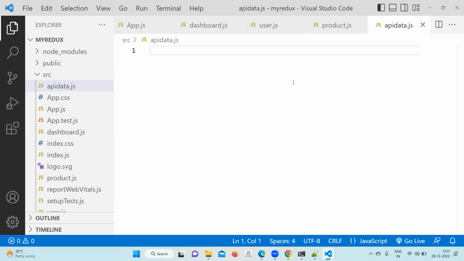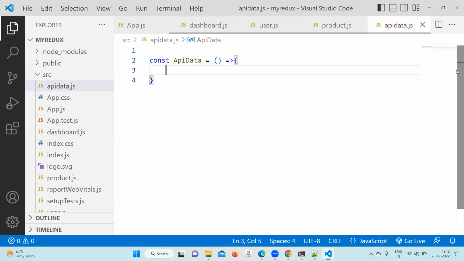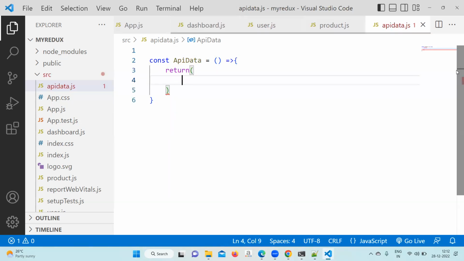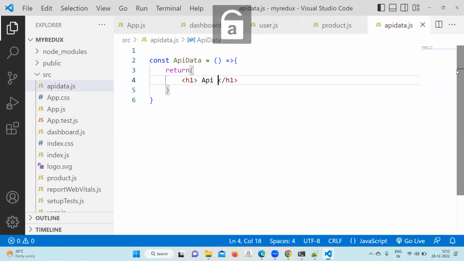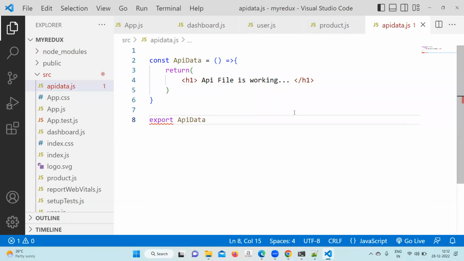Okay. Next, come to the next point. Under the API file, const API data, return a single line, H1, API file is working. Export default API data.